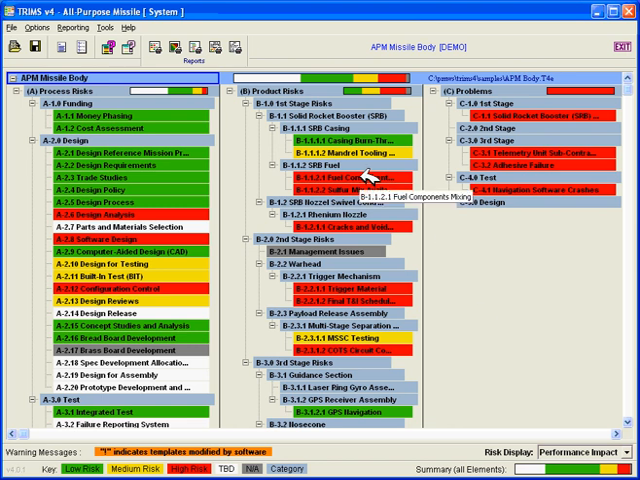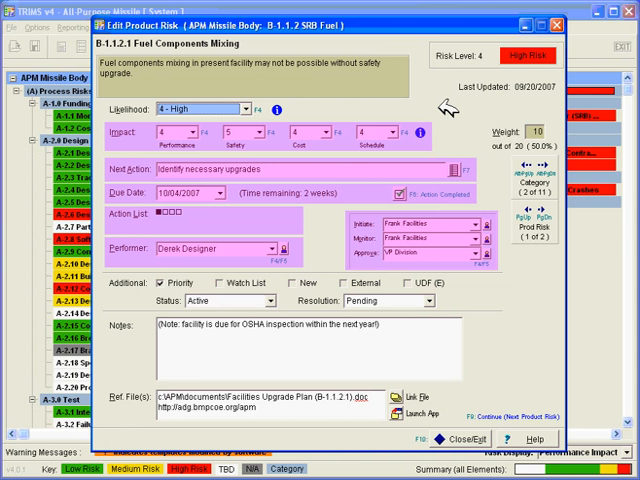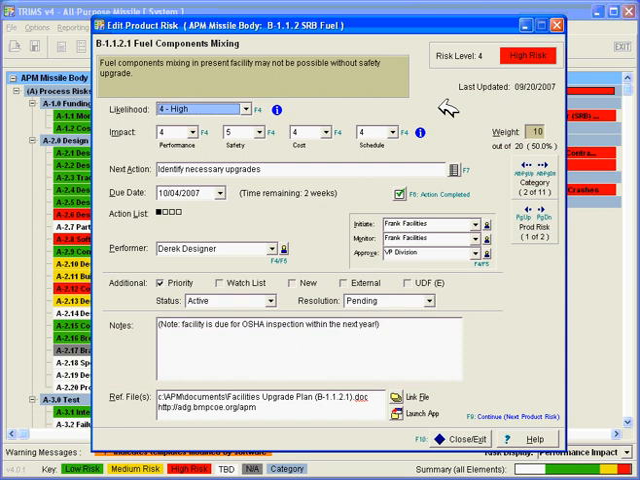For now, we're going to use the second method. So let's double-click on B1.1.2.1, Fuel Components Mixing. Many of the items on this screen are similar to those described in the previous lesson. Since they typically work the same way, we're not going to spend time describing them again. Instead, we'll just point out and explain those items that are different or are unique to this display.